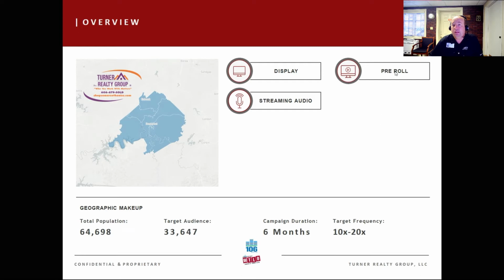And then pre-roll video. Pre-roll video is extremely cost effective if you want a 15-second commercial finding people online based on their geography, their demographics, their search interest and content interest. A 15-second pre-roll video where they have to watch your ad before they can watch whatever sports news, whatever type of clip they're wanting to watch. That is the most cost effective way to get video out there online.